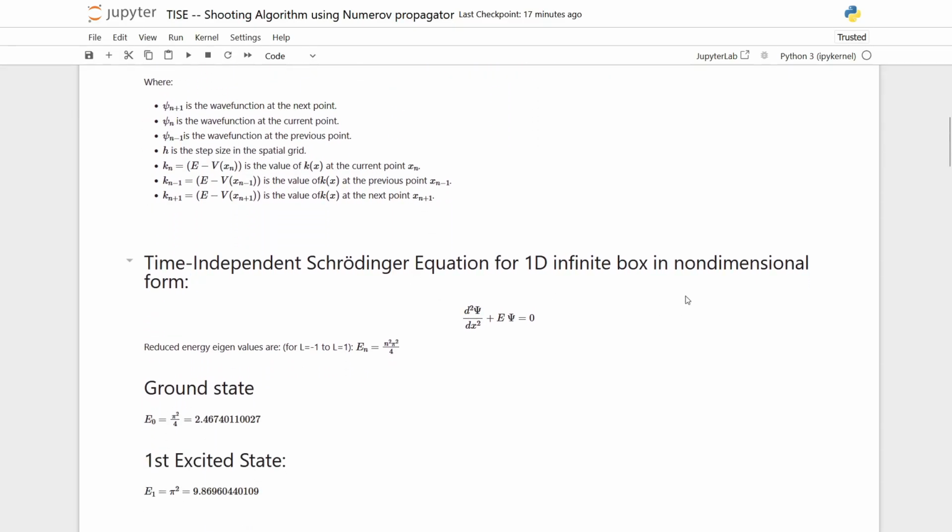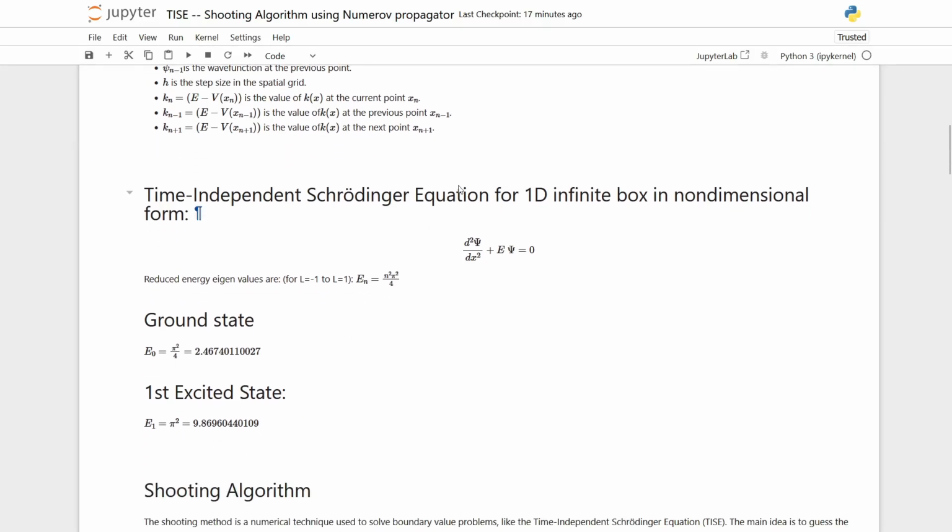And for the 1D box, this will be something like this, and the reduced energy eigenvalues are basically whatever the energy value is multiplied by 2, which is n square pi square by 4. So the ground state energy is pi square by 4 and the first excited energy is pi square, and this will be matched with our numerical results.